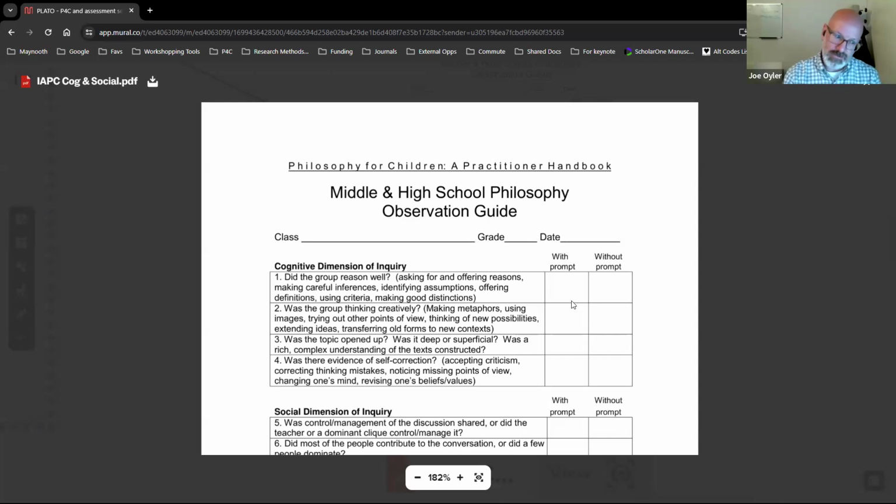Then we introduce something like this tool from the IAPC's Practitioner Handbook as a lens for the group to make sense of what they just did. So rather than front loading the terminology, we give them a lens and we talk through the use of the lens to make sense of the things they said, did, and thought.